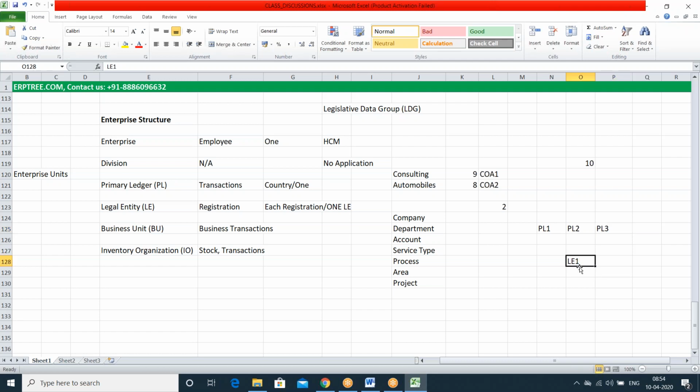Okay. Now I have LE2 also. Already assigned LE1 to PL1, LE2 also I can assign to PL1. That means I can assign 2 or more than 2 to one primary ledger. But if I assign LE1 to PL1, this same LE1 I cannot assign to PL2 or PL3. That means one legal entity can be assigned to only one primary ledger. You cannot assign the same legal entity to other primary ledgers, but multiple legal entities can be assigned to the same primary ledger also. That's what I was trying to say. Okay, it's clear. Thanks.